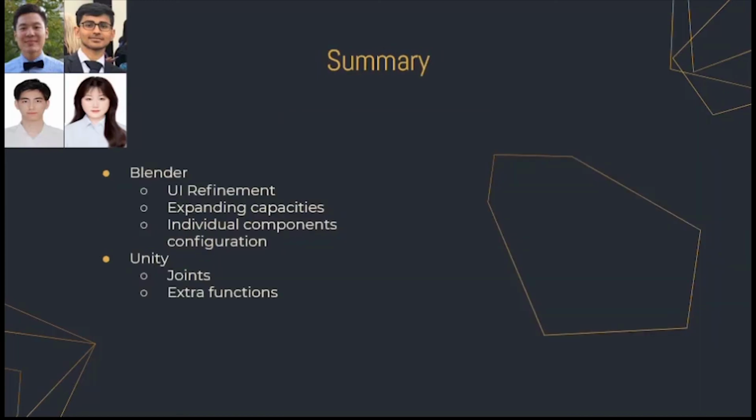In summary, for the Blender extension, the work to be done would focus on UI refinements to allow for a better workflow and further expansion as the project grows. As part of our expansion, reading attributes from external sources would be implemented, along with attribute attachment and configuration per individual component, expanding the scope and functionality of the add-on as future use cases evolve. On the Unity side, the binary assets will require the following features to be implemented: configuring motive usable objects and configuring proper joints for multi-component items.